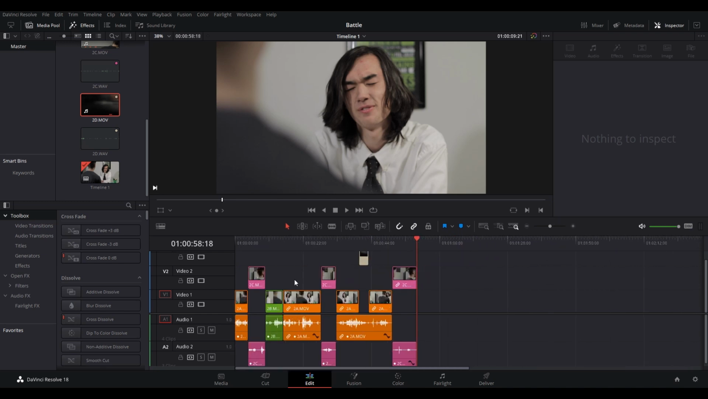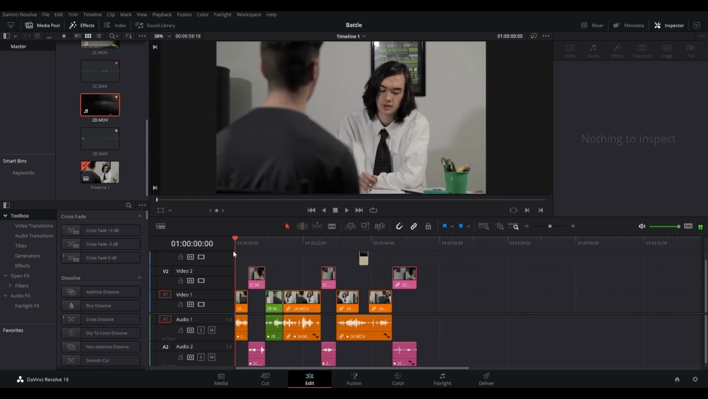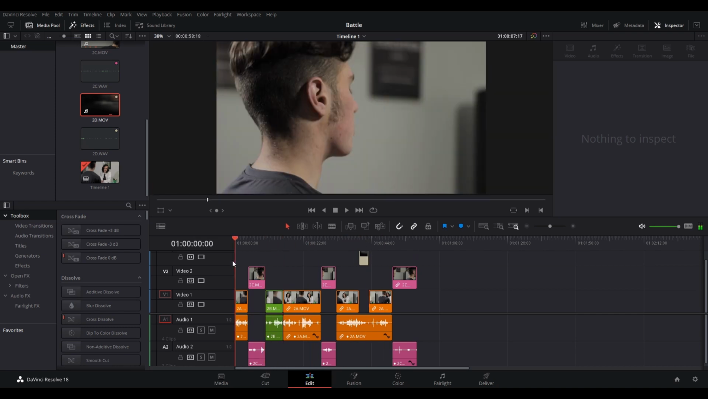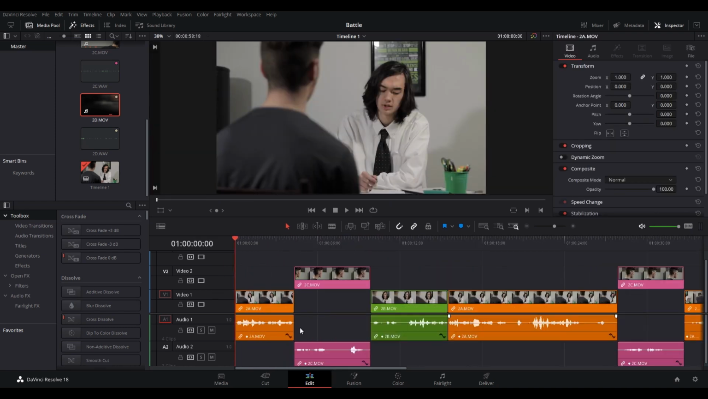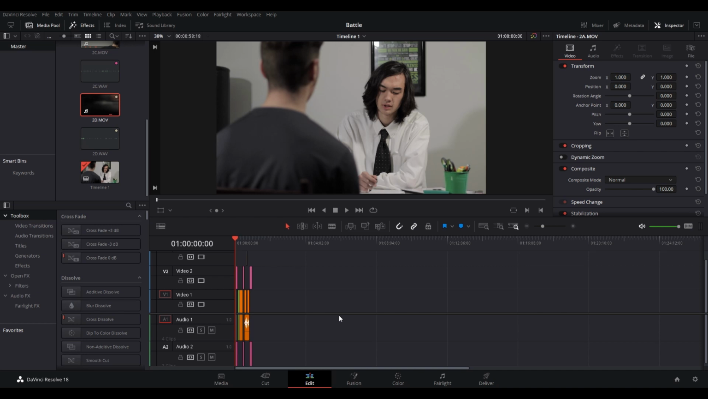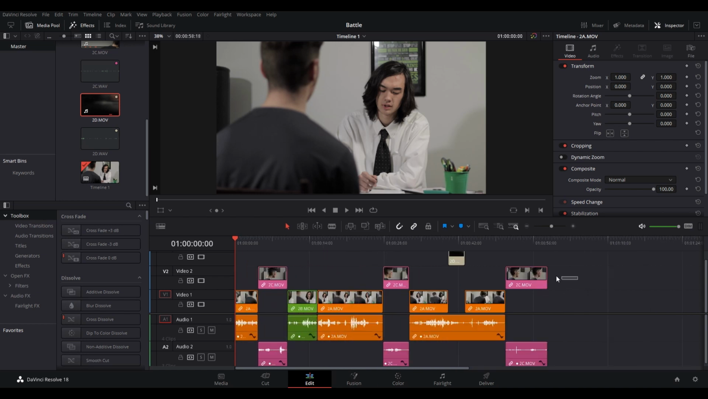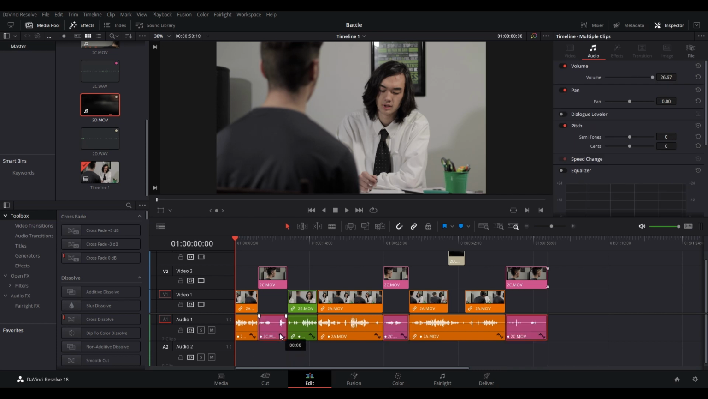Now the clips themselves aren't going to require a ton of heavy effects and things like that, but our audio is what's going to need the most editing. So I'm going to unlink these, link them all, and then unlink them so I can take all of the audio, just move it up, and then I'll link them again.